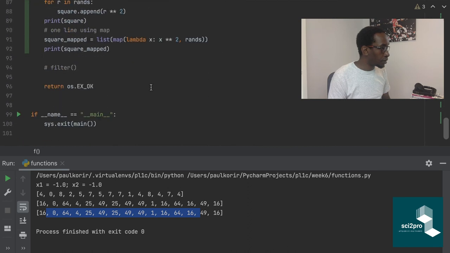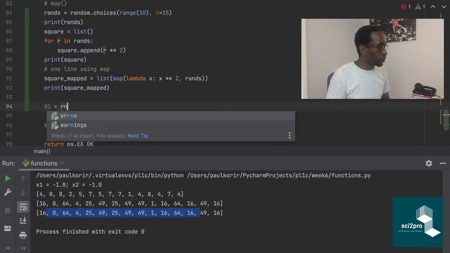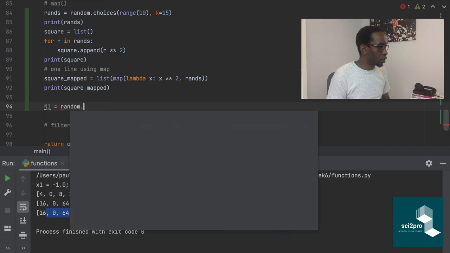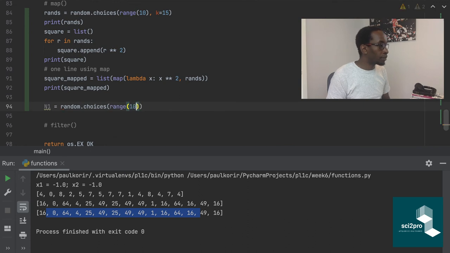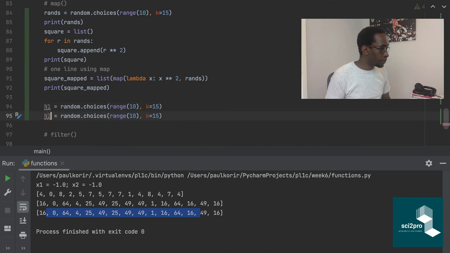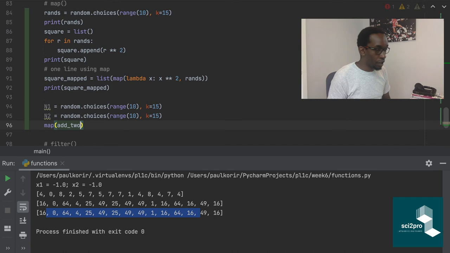And so now I'm going to use map. Now we're going to make two sequences of numbers. So we're going to say n1 is random choices, range 10, and again let's say k is equal to 15, and n2 is the same. What I want to illustrate here is that map takes multiple iterables. So map, our function was add2. We give it the name of the function. We don't give it the invocation of the function. We just give it the name alone.